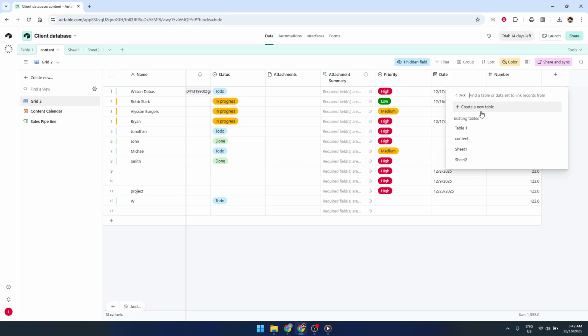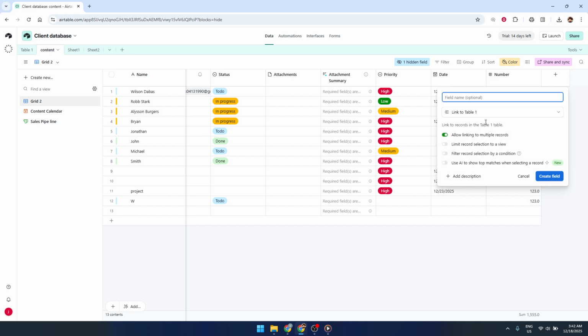Next, Airtable will ask you which table you want to link to. Choose the table that makes the most sense for your workflow. For instance, if you're in contacts and you want to associate each contact with a company, select the company's table from the list. This creates a relationship between those two tables.